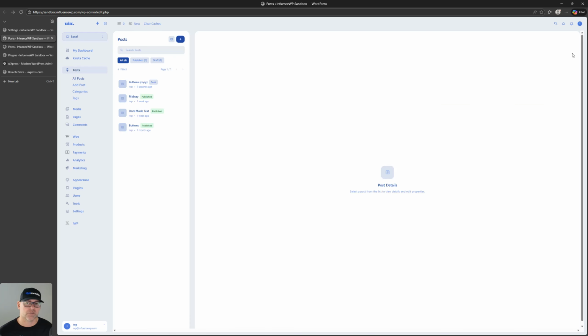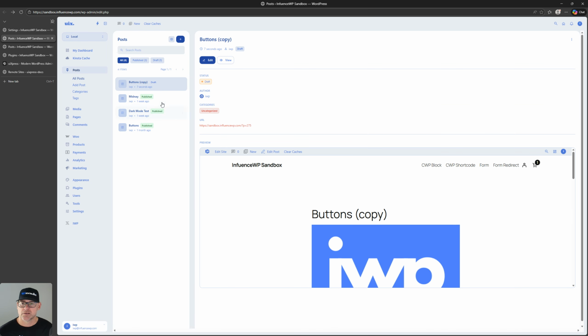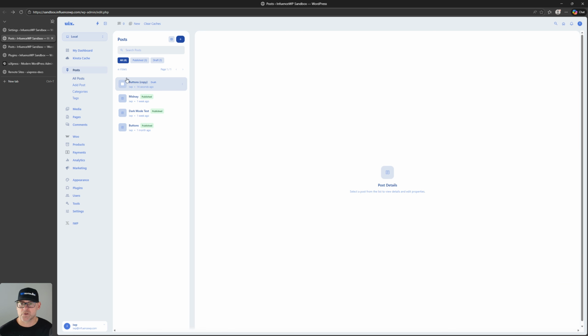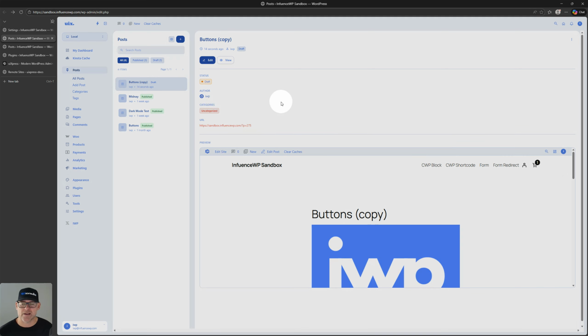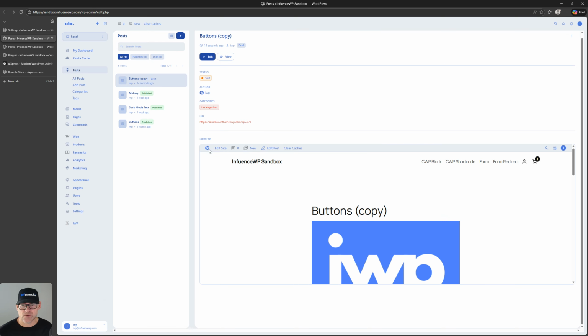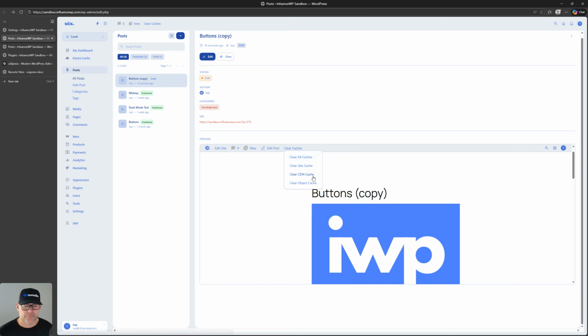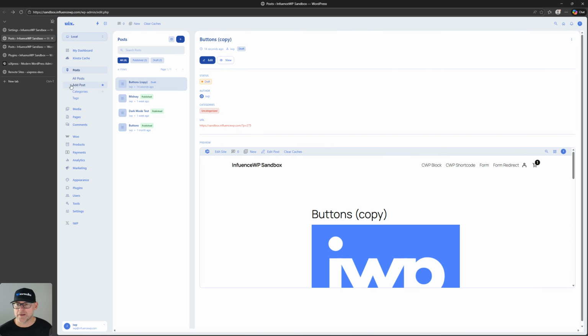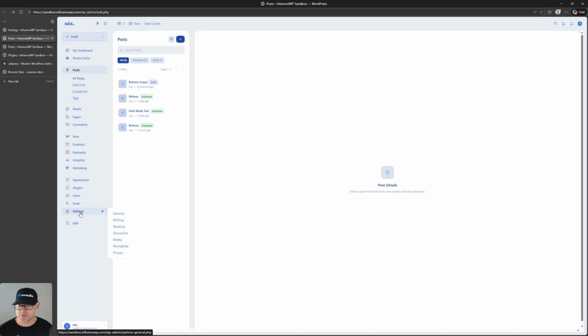Clicking here, toggling that on, you can click on the post, and then on the right side here, you get a quick map to edit, when it was last edited, the status, the author, the categories, the URL. You get a preview here. So wild.